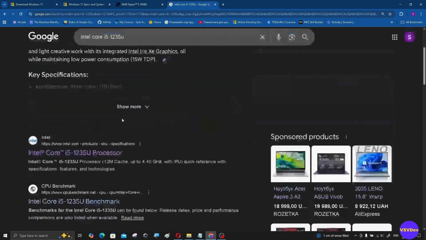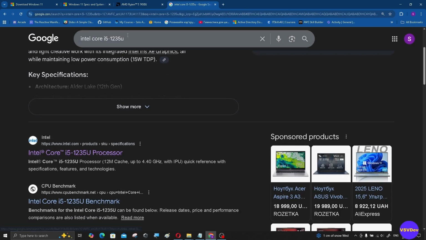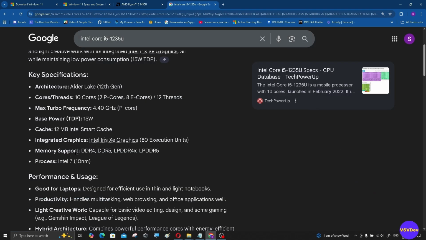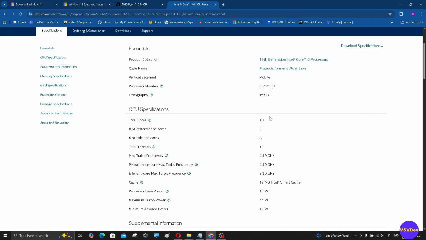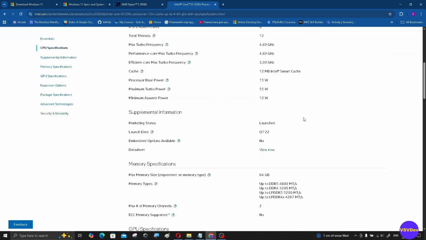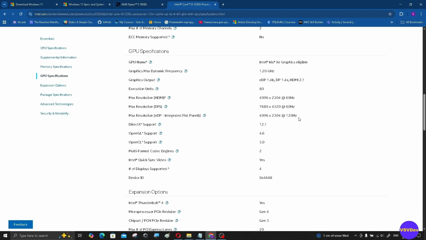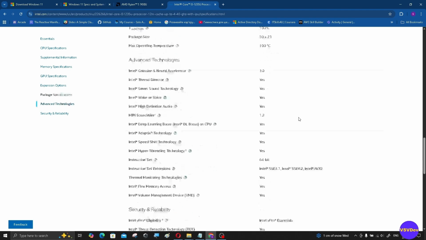For Intel, the same. You can put it in Google and it finds you the official page where you can find total cores, and you can see what kind of processor it is, 64-bit.